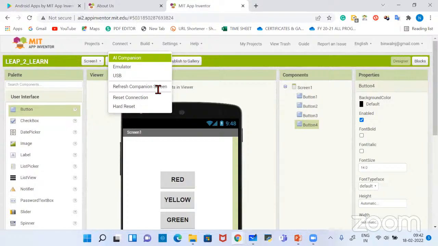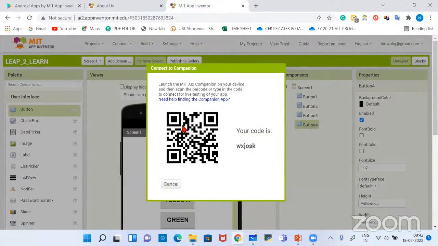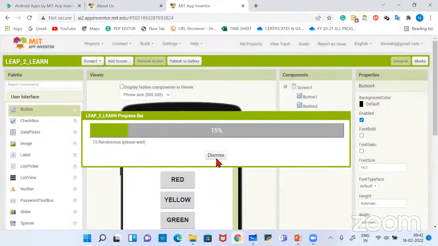So what I'll do, I'll click on AI companion, and you can see it's showing me two things. A QR code and a 6-digit code. ये बता रहा है कि आप इसको QR code से स्कैन कर सकते हैं या फिर 6 digit से भी आप इसको कनेक्ट कर सकते हैं. You can connect this application with the QR code or with the 6-digit code.